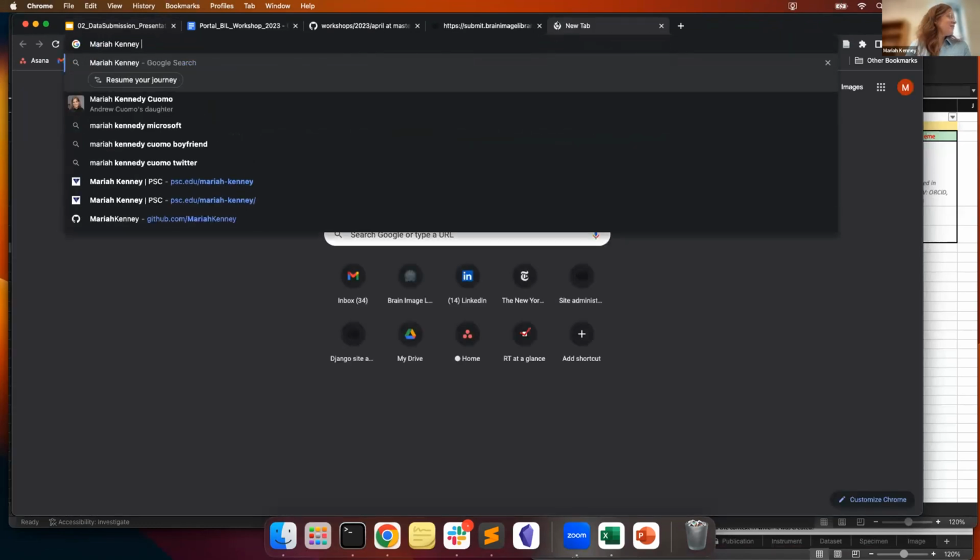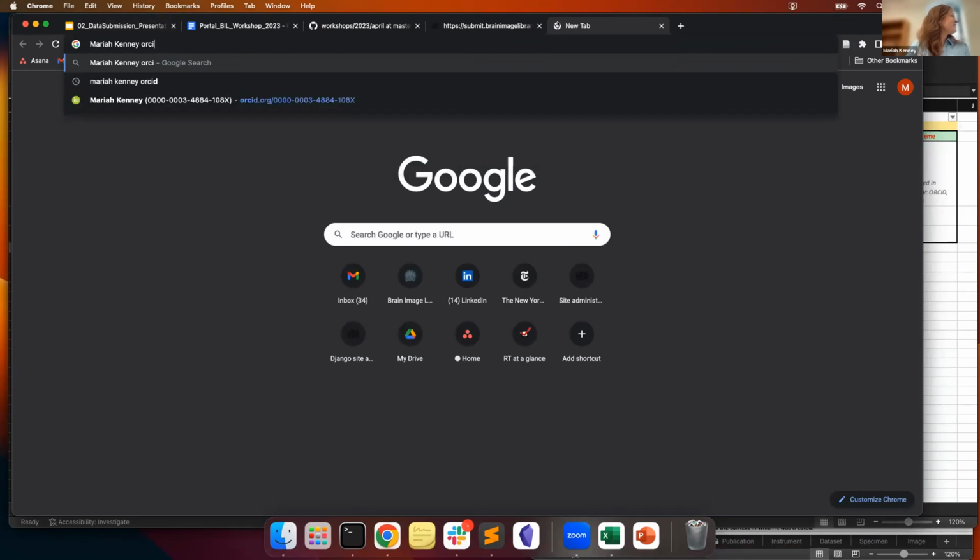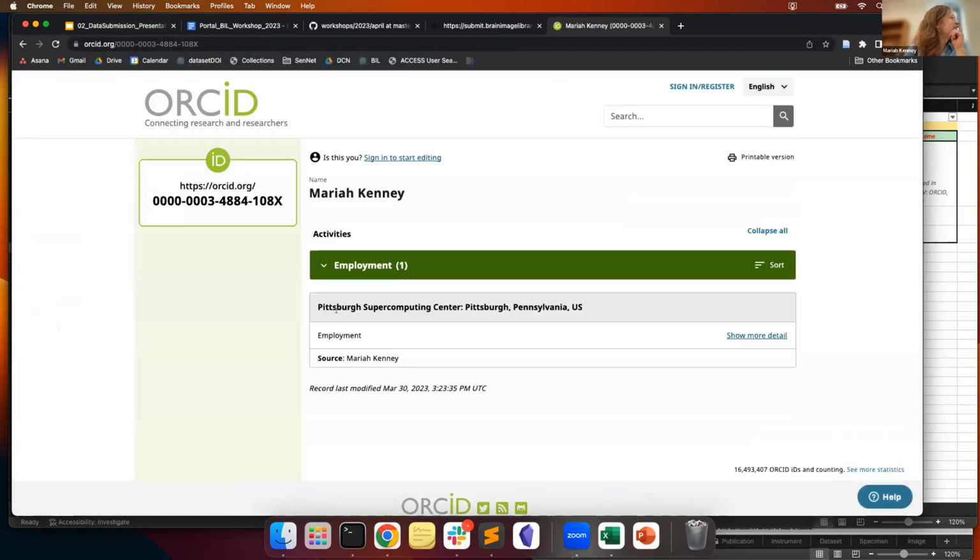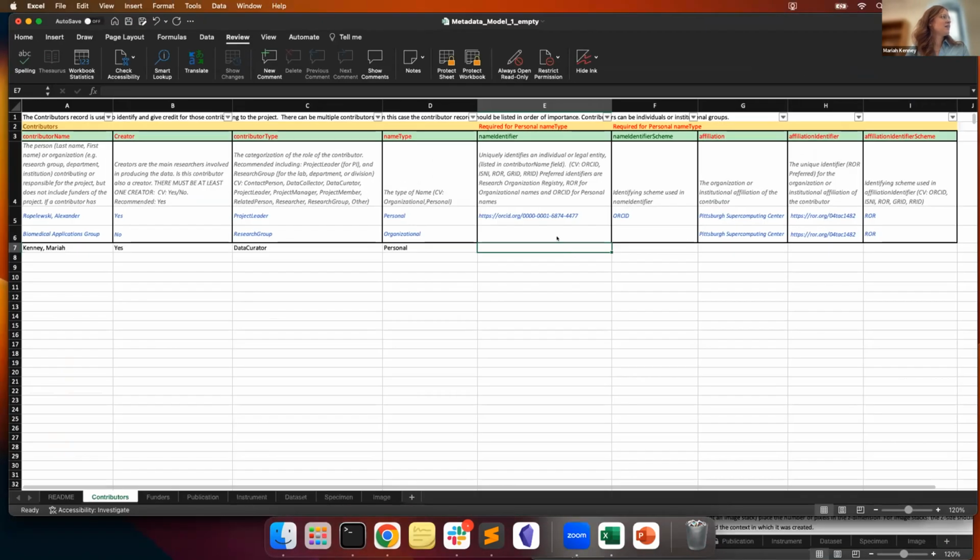So I'm going to Google myself, if you don't know your ORCID ID. There it is. So this is my ORCID ID, and that's exactly what you will put in the name identifier space. There are other options such as RID, ISNI, ROR, but I'm using ORCID. That's probably what most of you will use for anything that's personal.